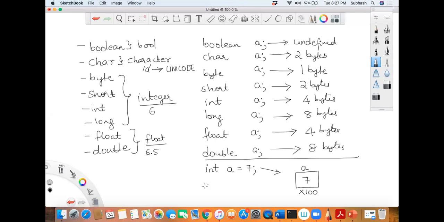But when you say char a is equal to a character, in Java all characters are represented within single quotes. When you write a over here, one memory location would be allocated on the RAM. What would be the size of this memory location? It would be 2 bytes. The name I've given is a, and it will have some address, say 100.